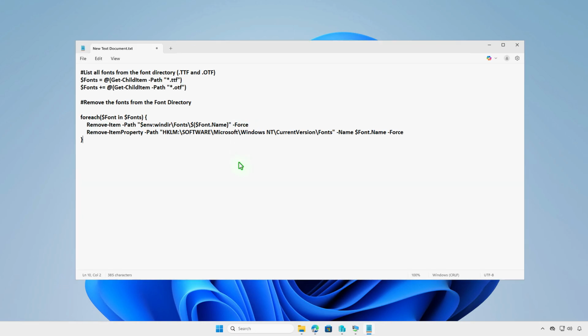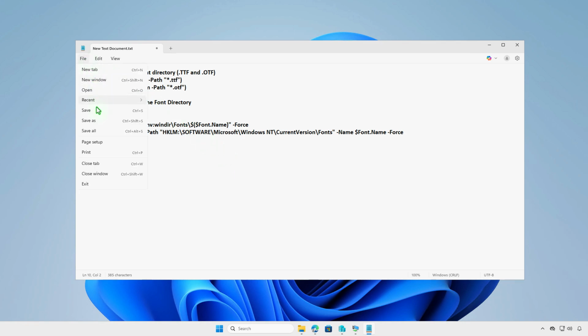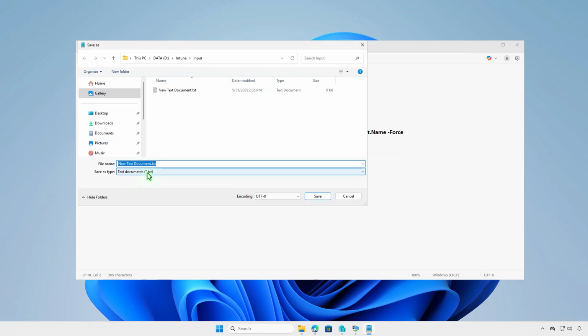And now is the uninstall PowerShell script. The script will remove the font files and registry values. Save it as a PowerShell script with the .ps1 file extension. For example, I will save it as uninstall.ps1.